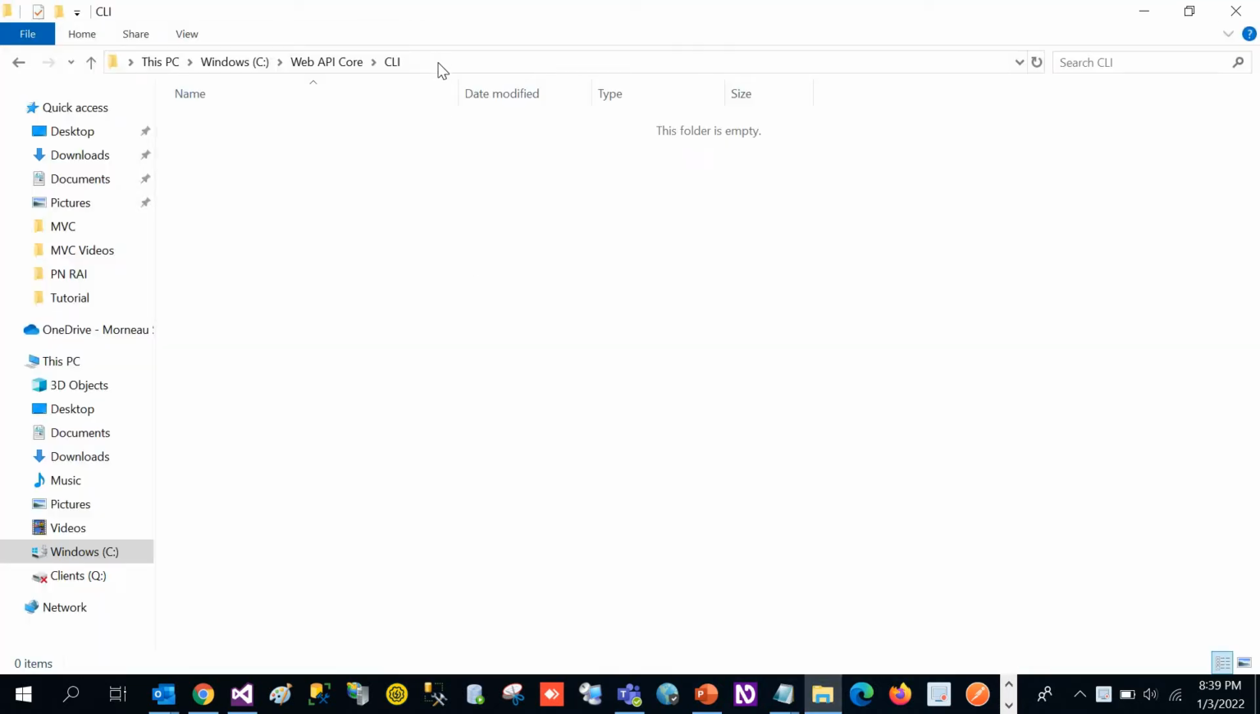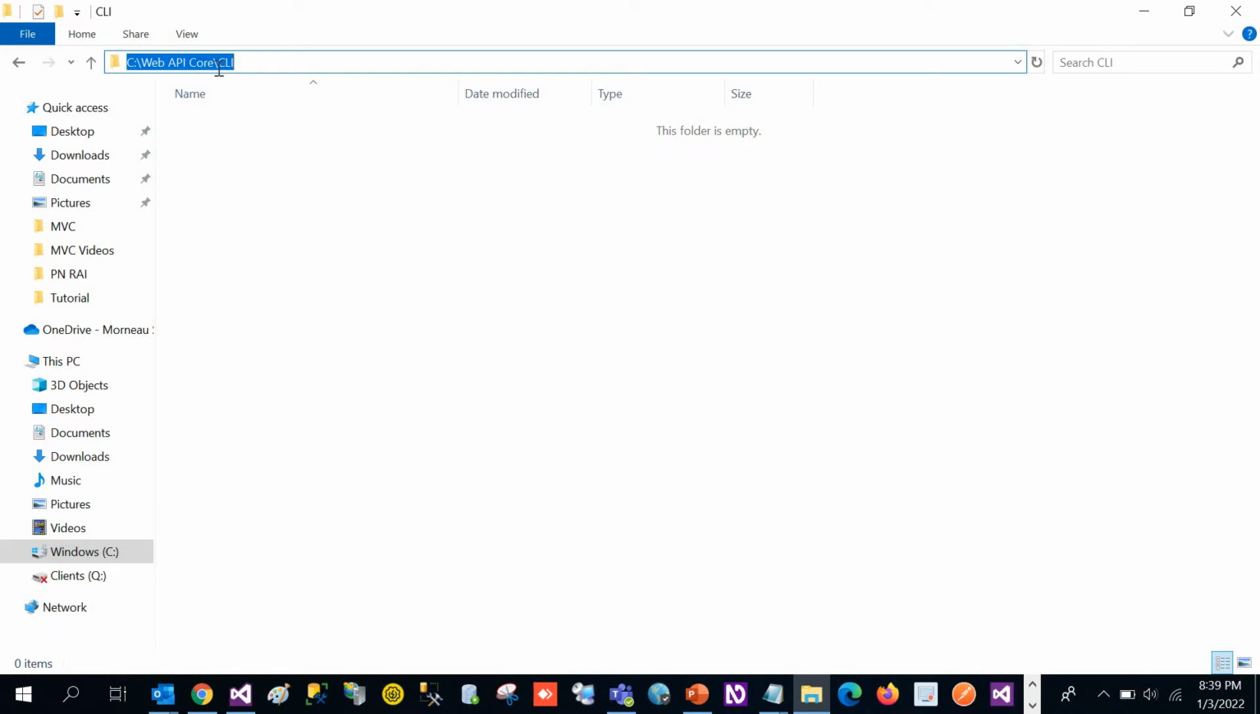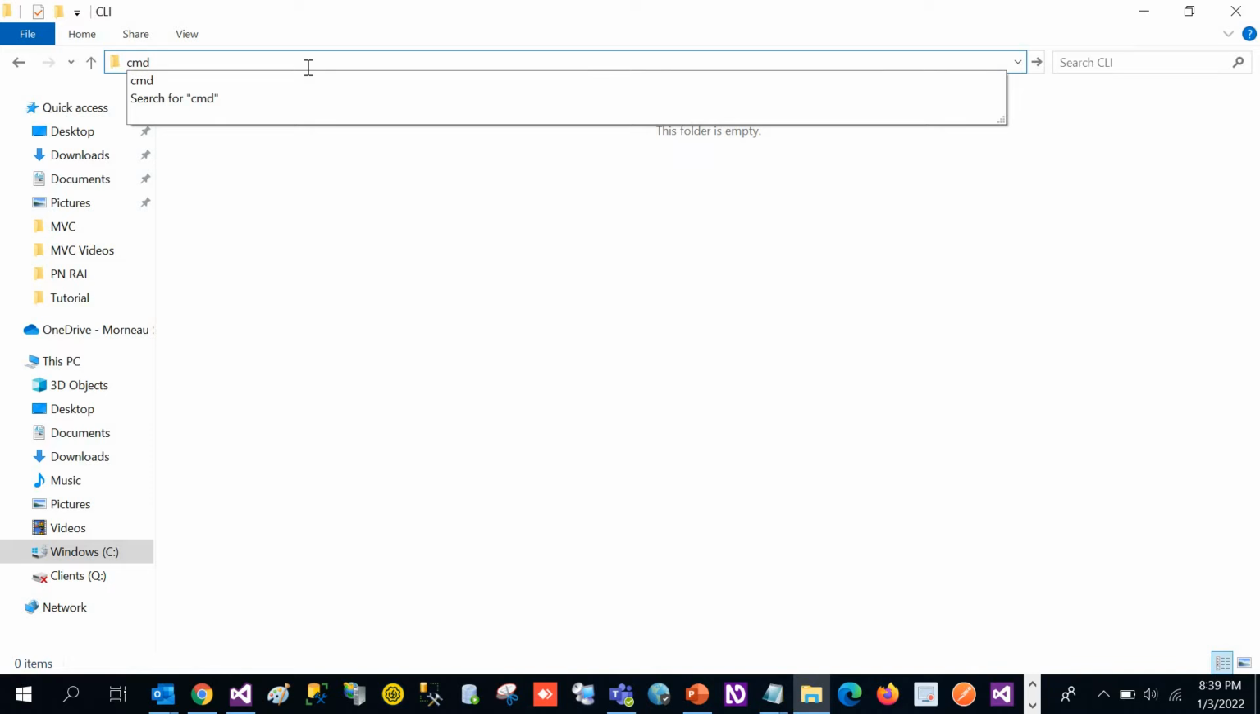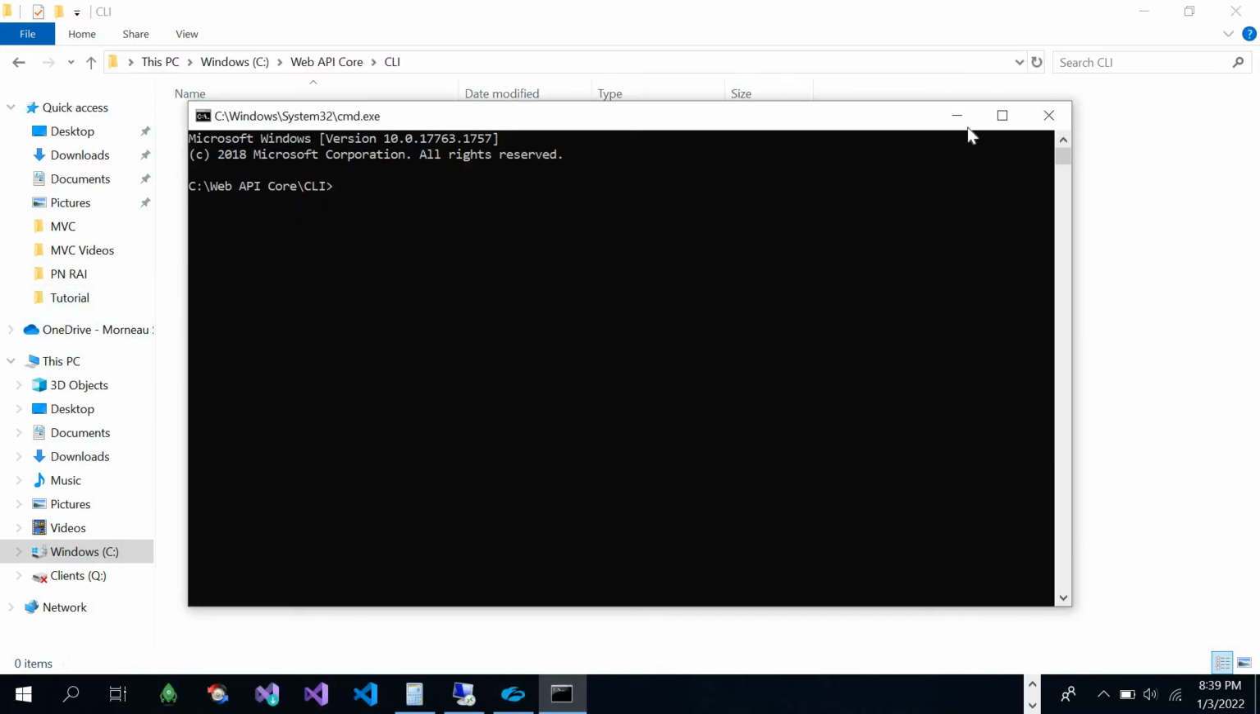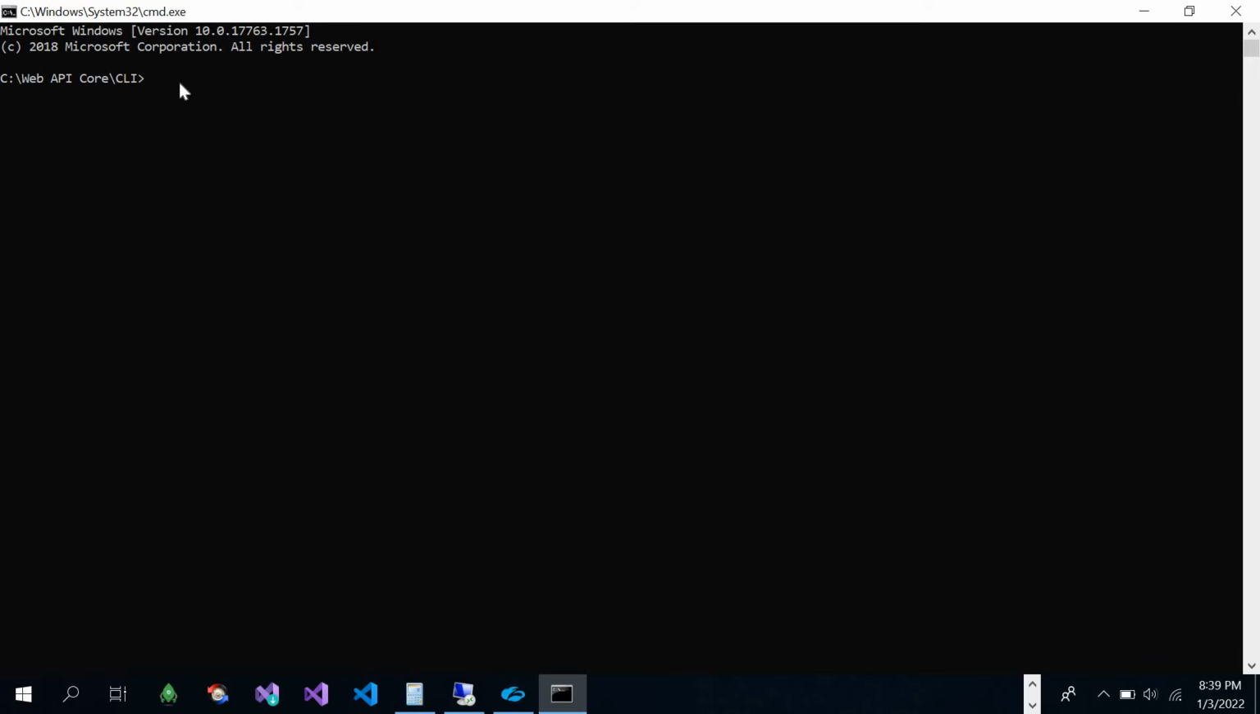So let's go to the folder. As you can see, I have created one folder with the name of Web API core, and inside that we have one CLI folder, right? So let's go to the command prompt. Now we are in the command prompt, and over here we will be creating the Web API project.